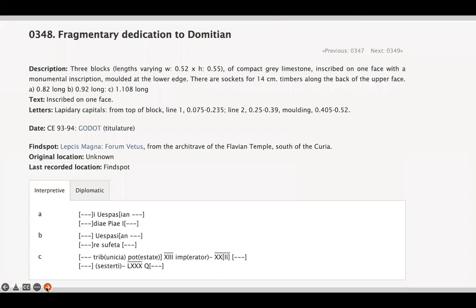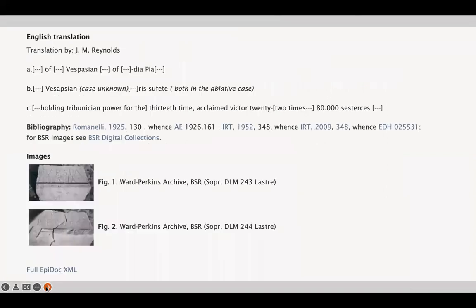Each inscription is presented like this. First of all, full metadata describing the object on which it was found, the date, the find spot, and present location. The edition is then presented with a tab that also gives the diplomatic version of the text. Beneath this is an English translation and bibliography.